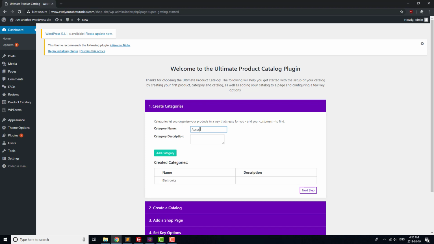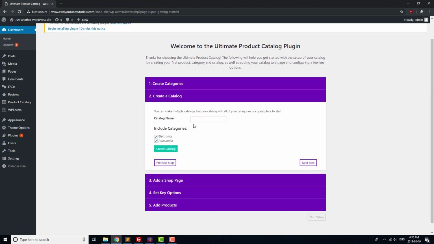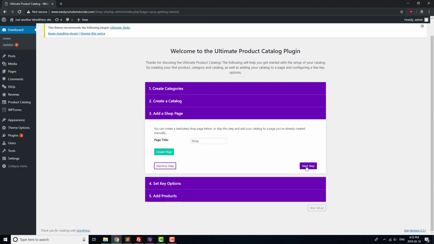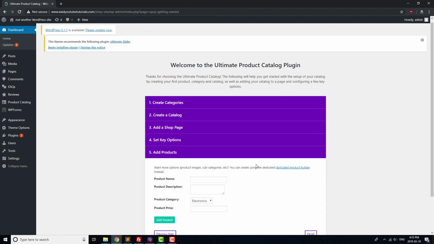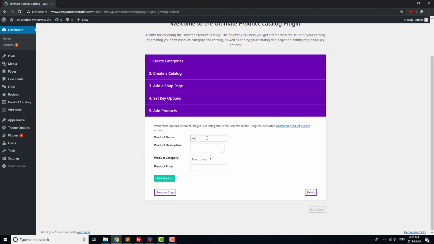Your categories will depend on the products in your shop, so you should think about what categories will help to organize your inventory in the best possible way. Once that's done, let's create our catalog. Be sure to include the categories that you created in the first step, so that products are actually displayed in your catalog. Finally, we'll create our first product. Enter the product's name and description, then put it in the correct category.